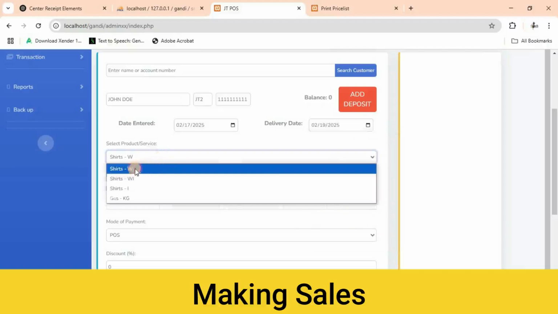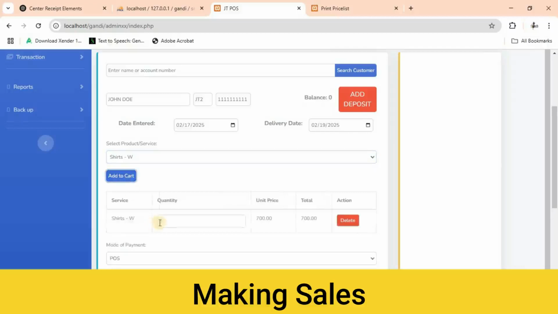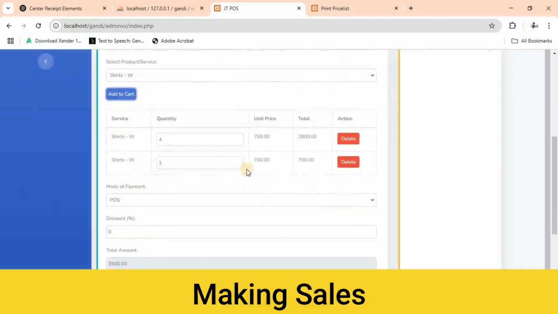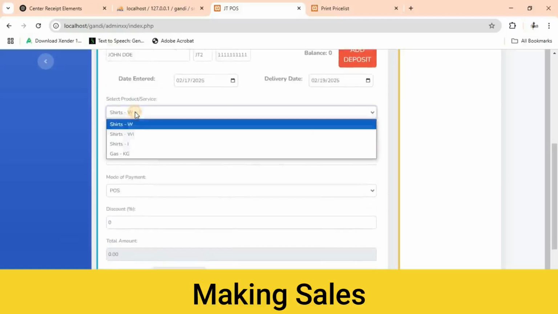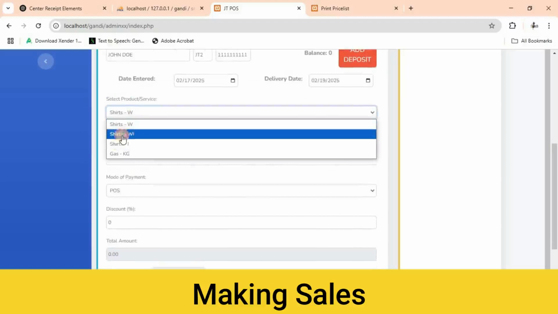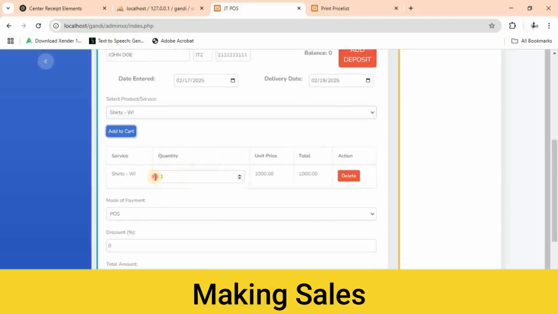Maybe he brought in shirts. I'm going to add this to cart. How many shirts? Maybe 4. Then we're going to add another one, or I can delete this. I can delete this cart and restart again. I can select maybe shirt washing and ironing, and John Dow is doing washing and ironing for 5 shirts. You can see that the price now has gone to 5,000 for these 5 shirts.